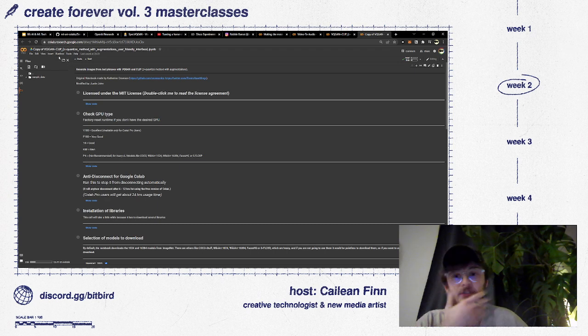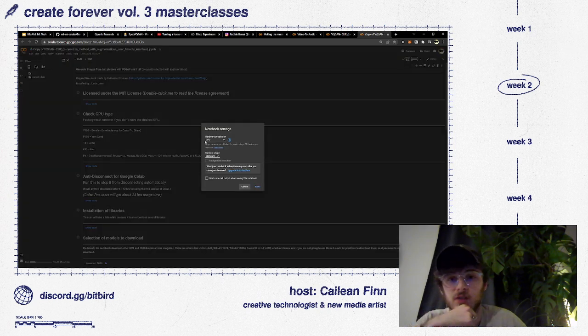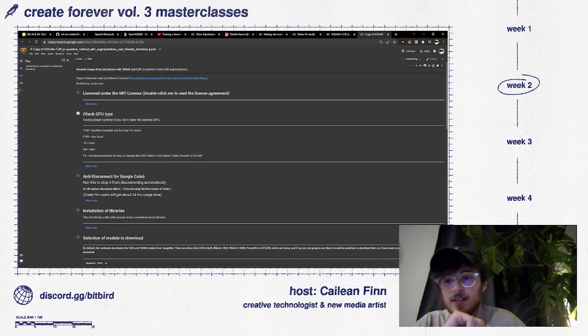So if you go to runtime, go down to change runtime, and you want to make sure this is on GPU. This is really important because you do not want to be using no hardware accelerator or a TPU, which is not mainly for graphical processes. But yeah, make sure that's on. And if you have a Google Colab Pro, which I doubt, you can click High RAM as well to make stuff a lot faster.